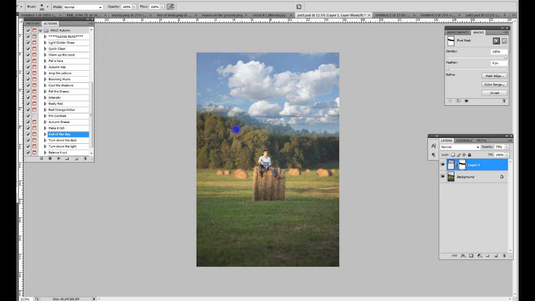Readjust my brush size to get into those tiny little details. Turn down the opacity a little bit more so I can really blend this so there's not that definite line there.